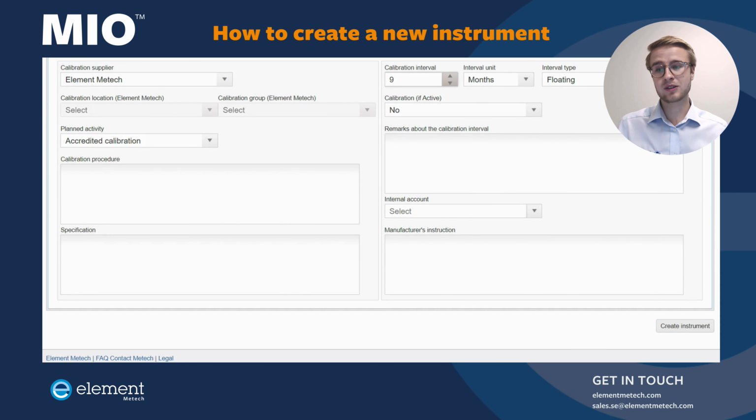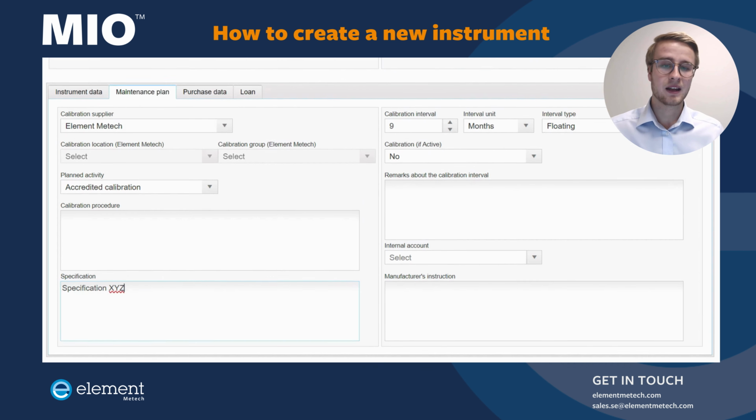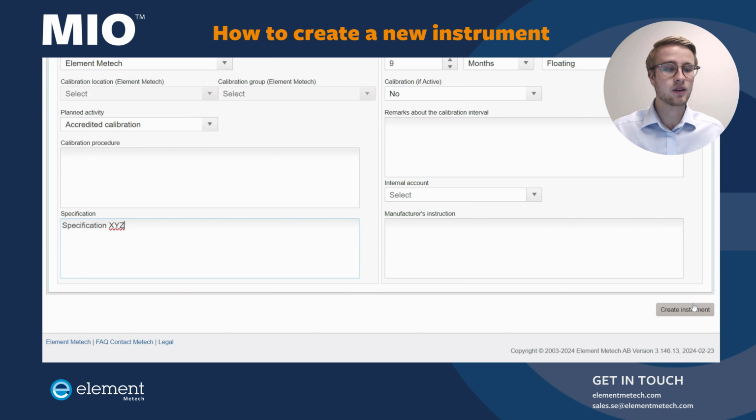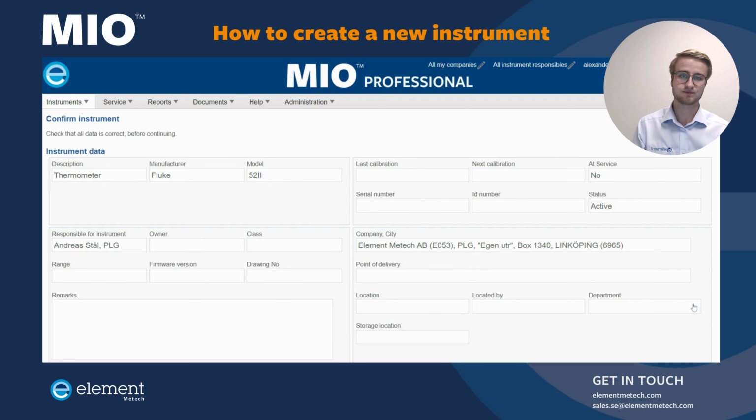And if you scroll down, you can see that you can put in information about the calibration procedure or specification. So let's say that we have a special specification for this instrument. I could put that data in here. Now, when I'm happy with the information I put in, I'm going to click here on Create Instrument.